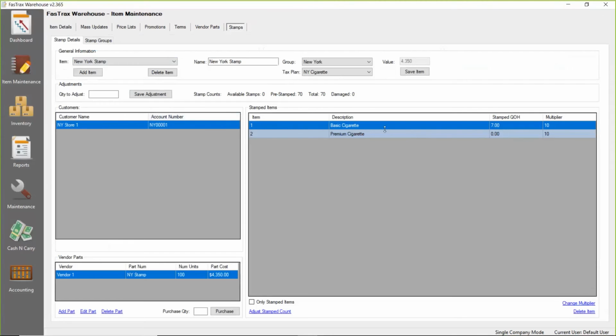The same thing would happen if we was to do a return. If we was to return those 3, my stamp quantity would go back up to 10, and my pre-stamp quantity would go up to 100.